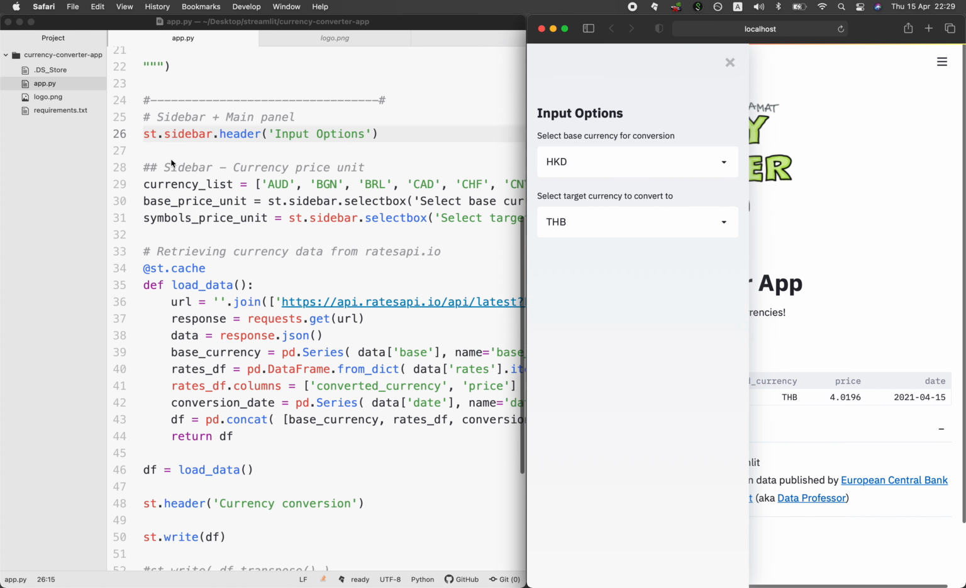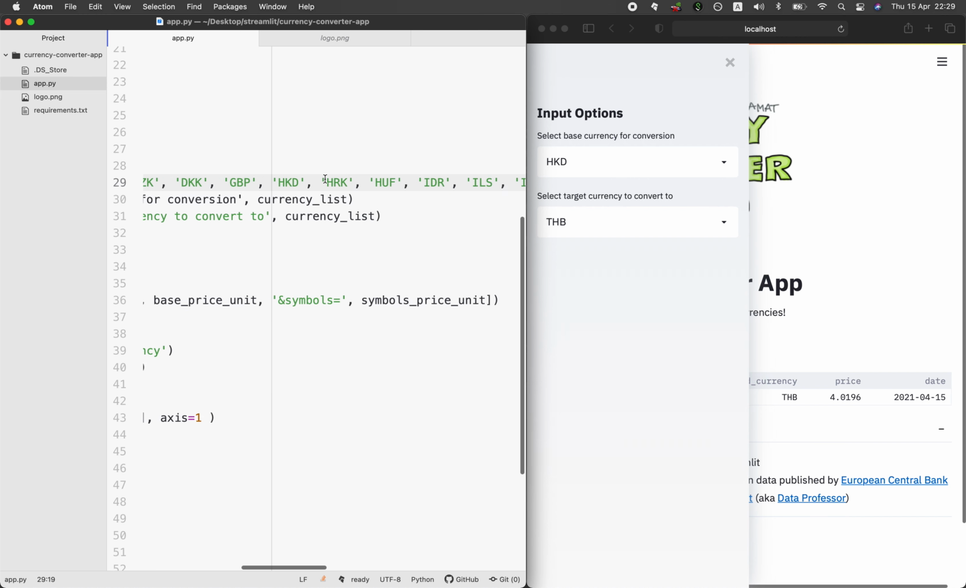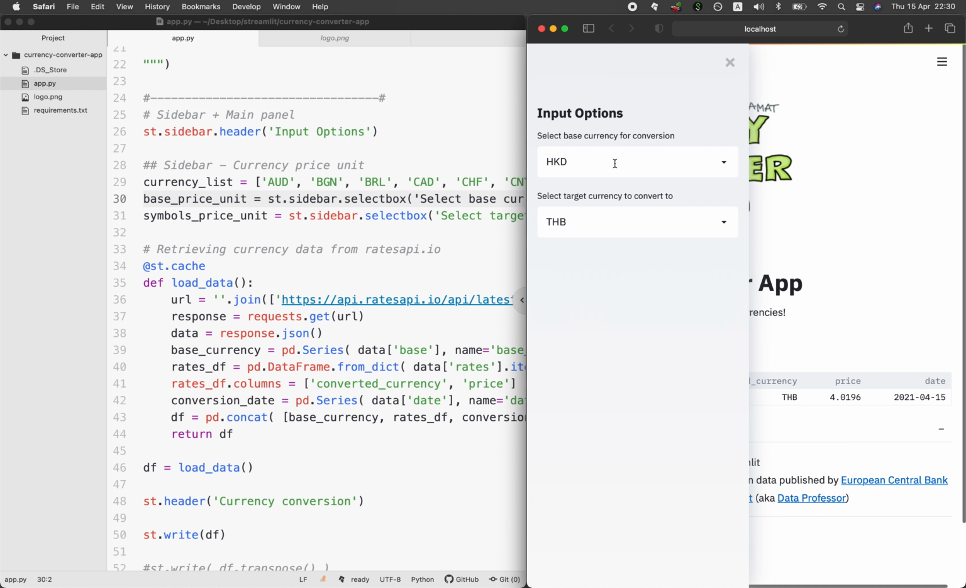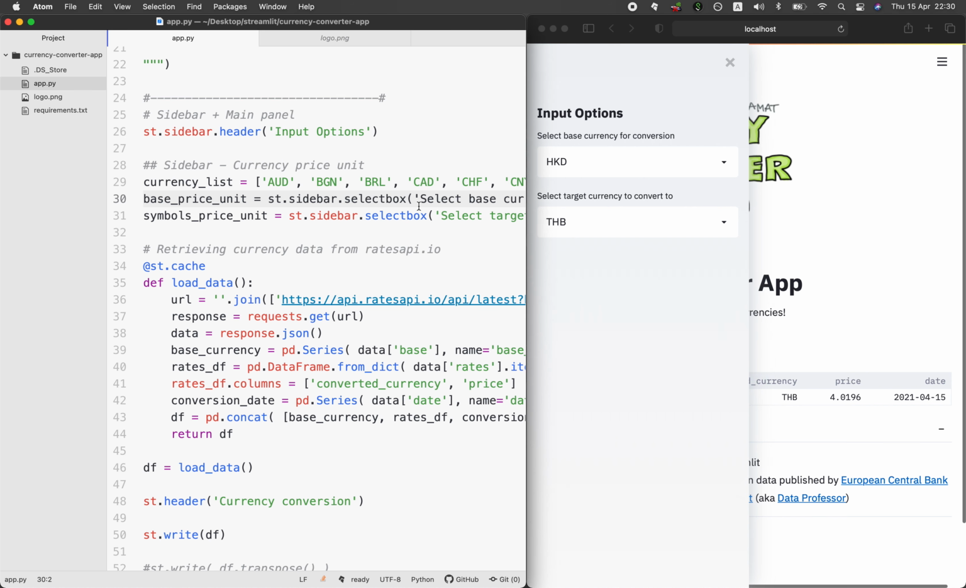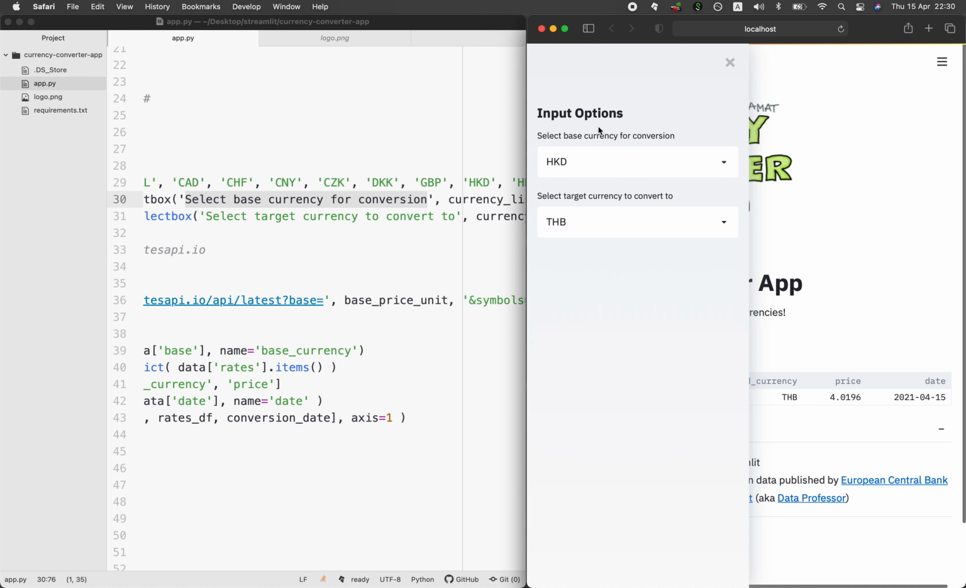And then on the sidebar, we're going to be defining the currency list that we could retrieve data from the API of ratesapi.io. And so line number 29 will be listing all of the currencies, as you can see here. Line number 30 will be creating the select box in the sidebar. It's right here, the selection box. And then you can see that we put in the description, select base currency for conversion, which is right here.